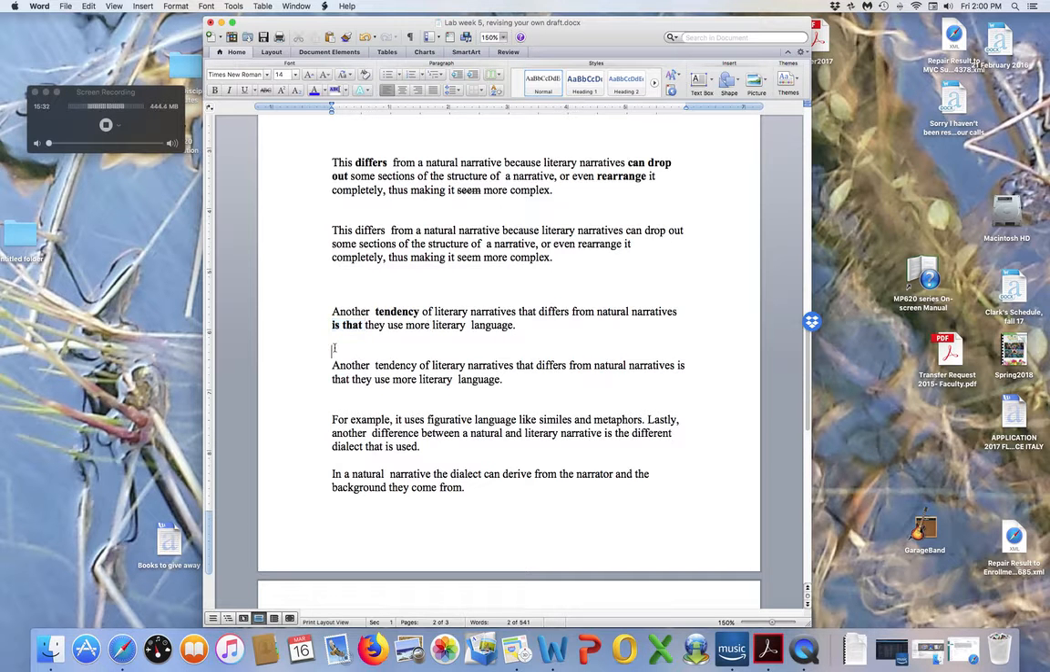Can we tighten that up? Well, let me suggest. I'm going to show you some fancy things. Unlike, well, I don't even know if we need that. If it's clear we've been comparing them to natural narratives, did we say something about that? Yeah, up here. So we might be able to get away with just literary narratives.